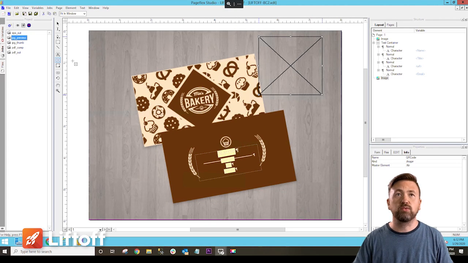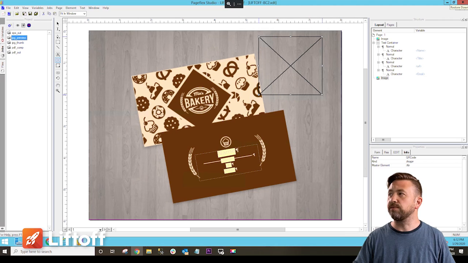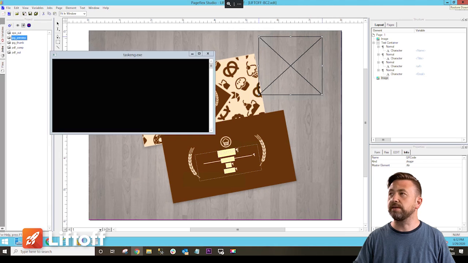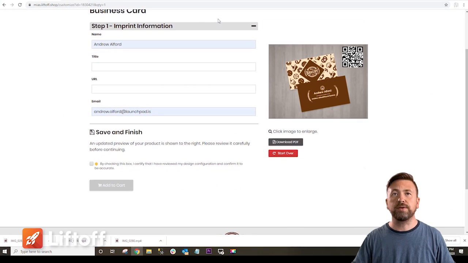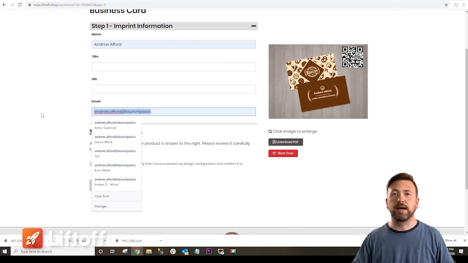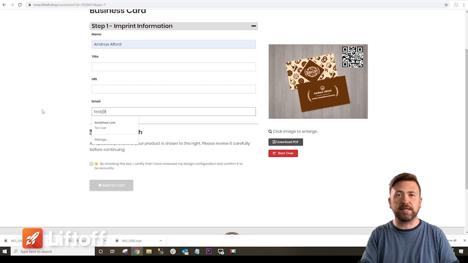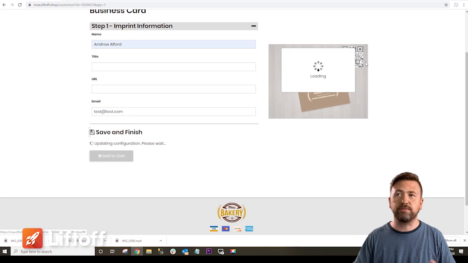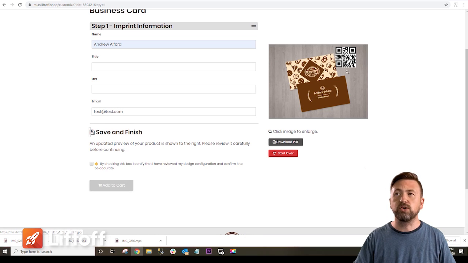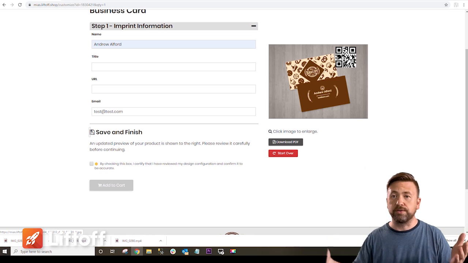And that's relatively it. So what you should go ahead and do now is save your template and upload it to your Liftoff site. And so if everything has been done correctly, we're going to drag this over, and I'm going to change my email to test@test.com. And our Pageflex image should, if you've done everything correctly, your QR code should work just like that.